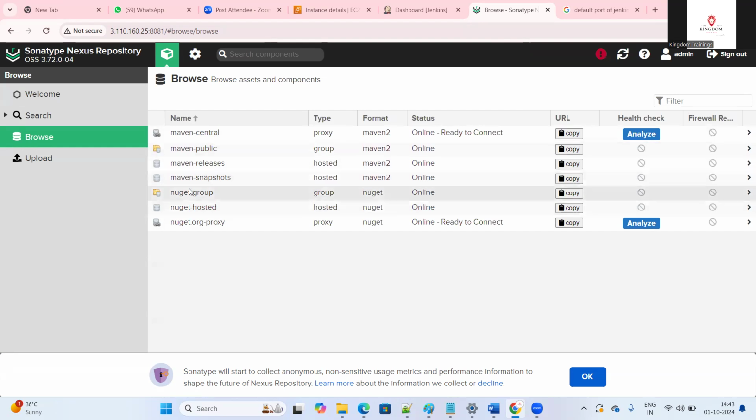Whatever artifacts are generated, those artifacts can be maintained in the repositories Maven Releases or Maven Snapshots. If your artifact is in the form of a snapshot, please store your artifact in the Maven Snapshots repository. And if your artifact is a release artifact, you can store it in your Maven Releases repository. So here we have two things, Maven Releases and Maven Snapshots.